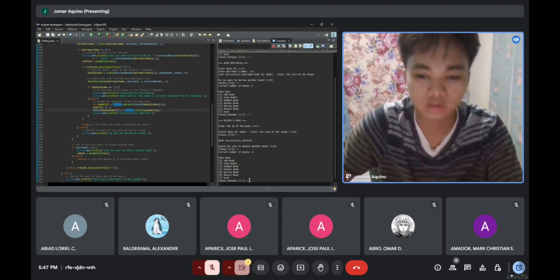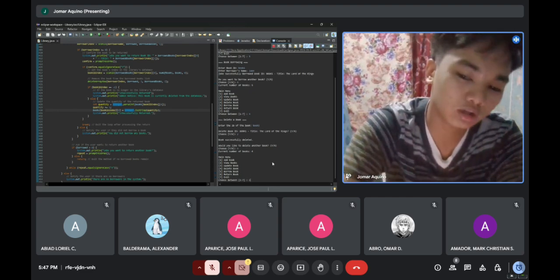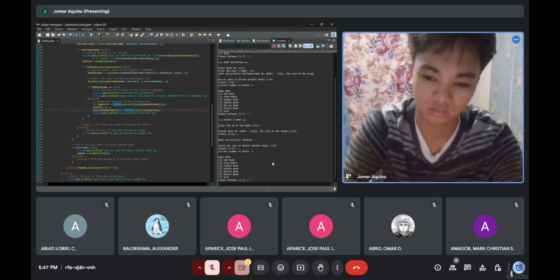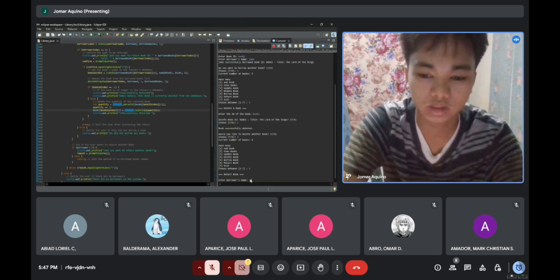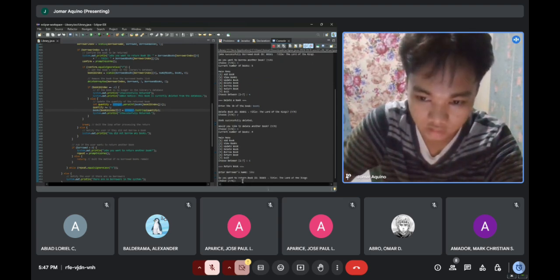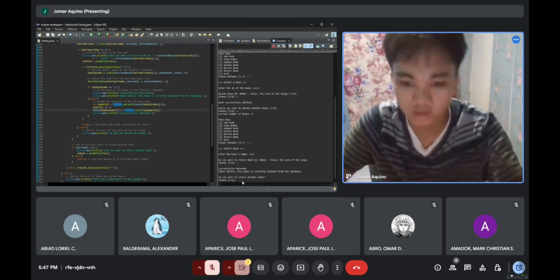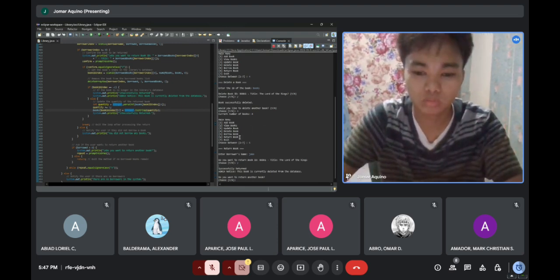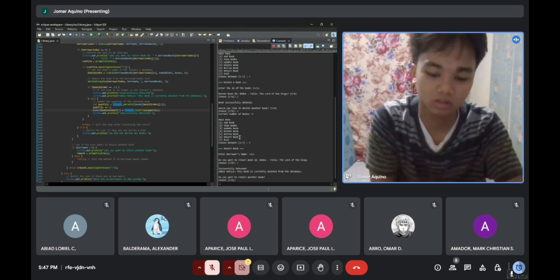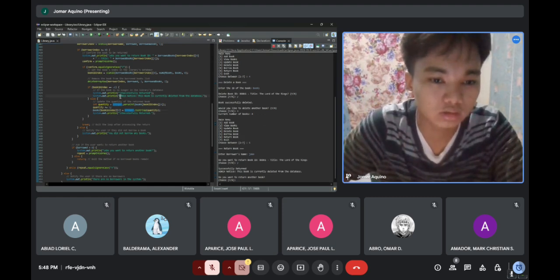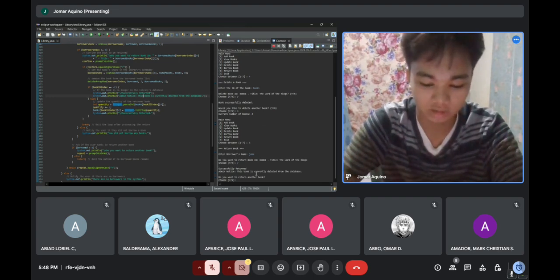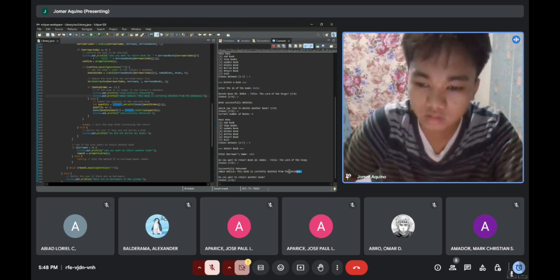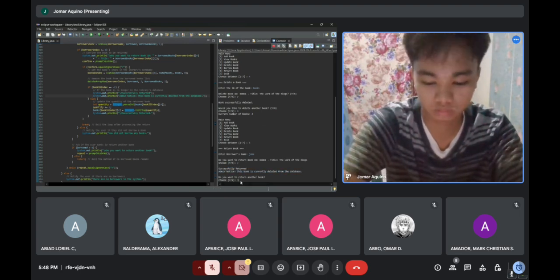Then try po natin kung ma-return po natin yung book 1. Enter borrower's name, Jake. Yes. Then yes po natin. Since dinelete po natin yung book 1, ang lalabas po dito is yung part po na ito, which is admin notice, this book is currently deleted from the database. Since dinelete po natin siya, ito po yung lalabas. Then no.